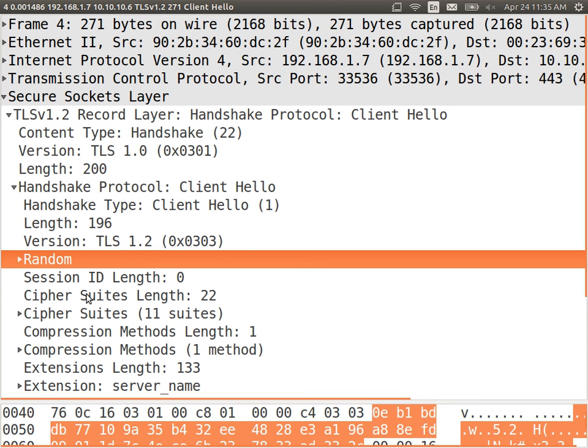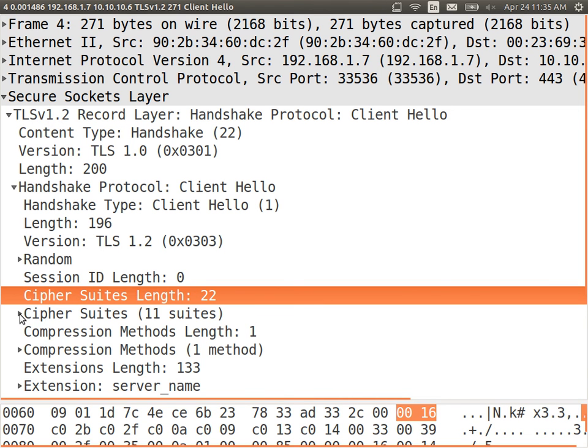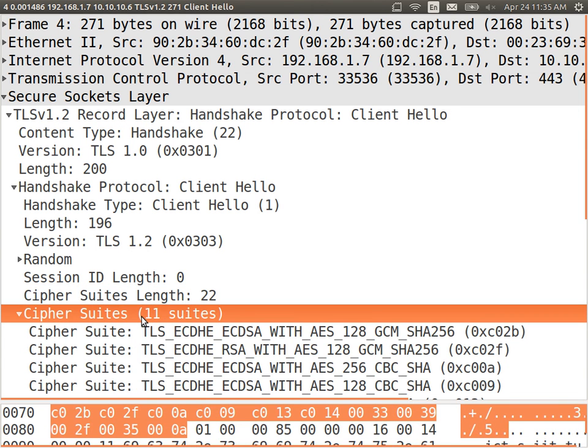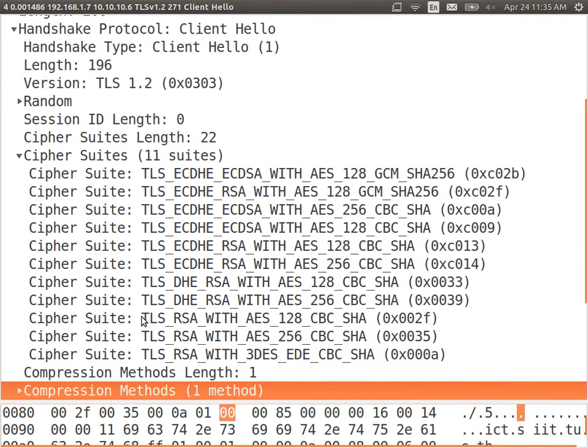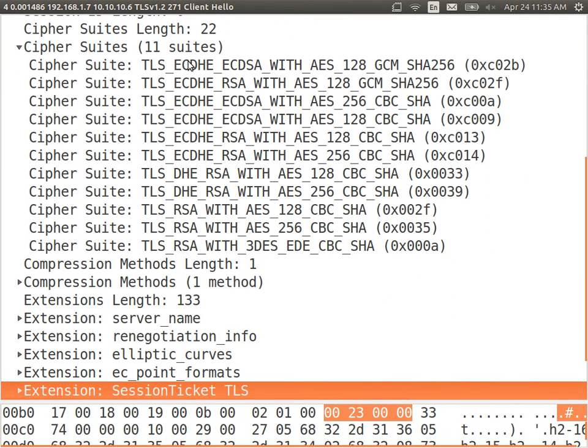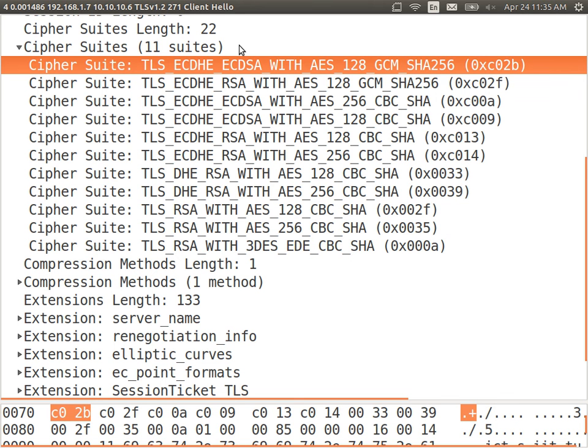The other important thing is this list of ciphers. And there's 11 in the list. This is the client saying to the server, for our secure connection, I propose that we use one of these 11 sets of ciphers, sets of algorithms. Because with a secure connection, we don't just use one algorithm to encrypt everything. We will generally use some algorithms to do key exchange and authentication, and then different algorithms to do the data encryption.